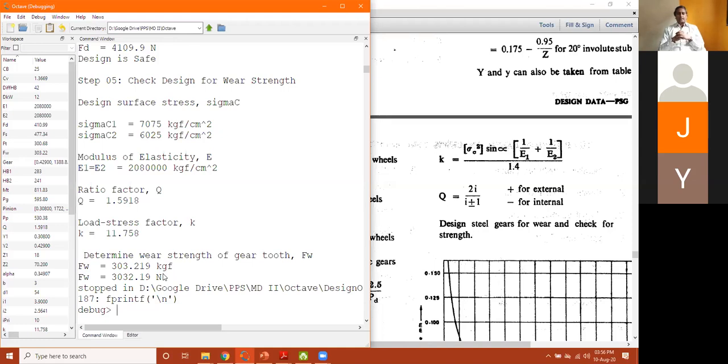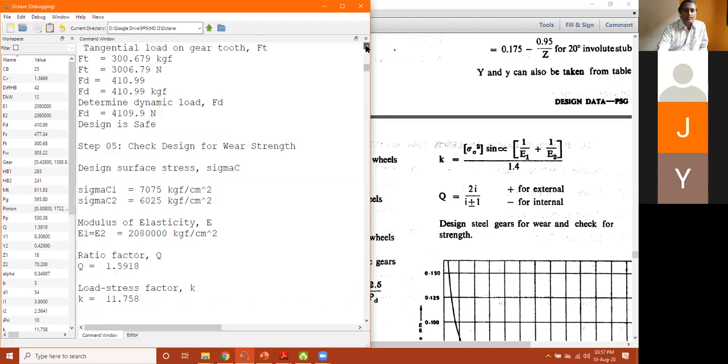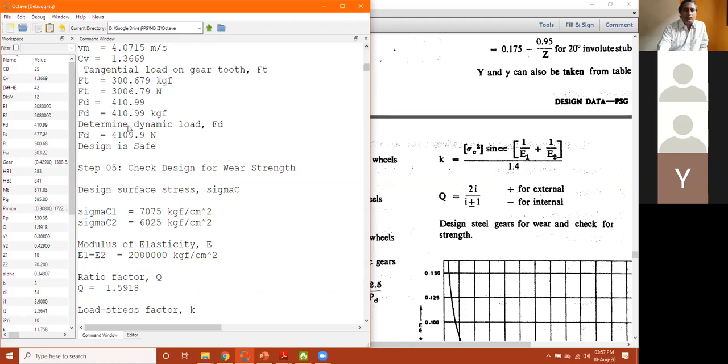Fw is equal to 303.219 kgf, which is 3032.19 Newton. Fine. And what is your value of Fd, the design value? It is 4109 Newton, or 410 kgf. Yes, sir. So therefore, in wear strength also, Fw is less than Fd. So the design fails here.